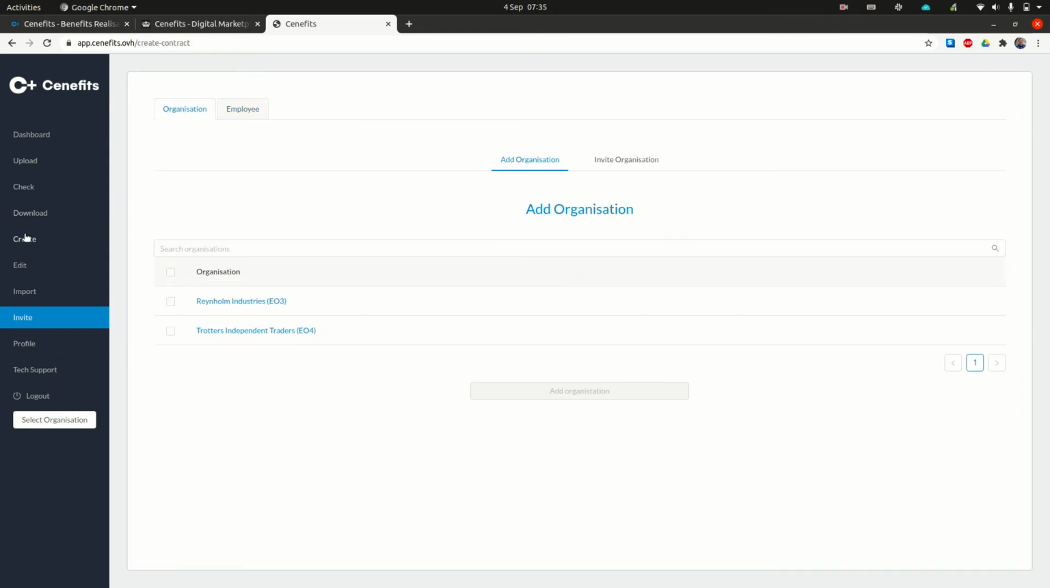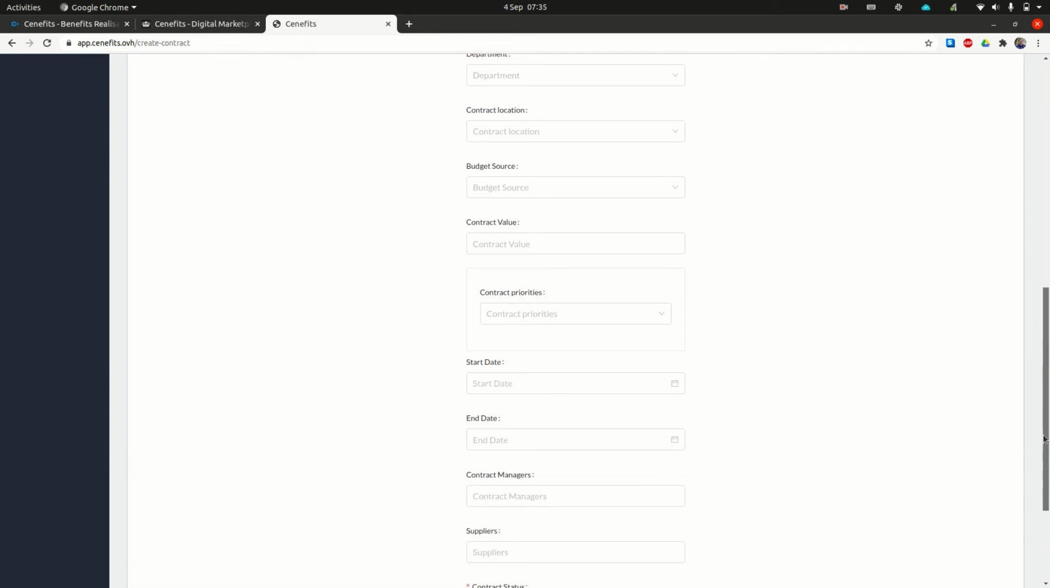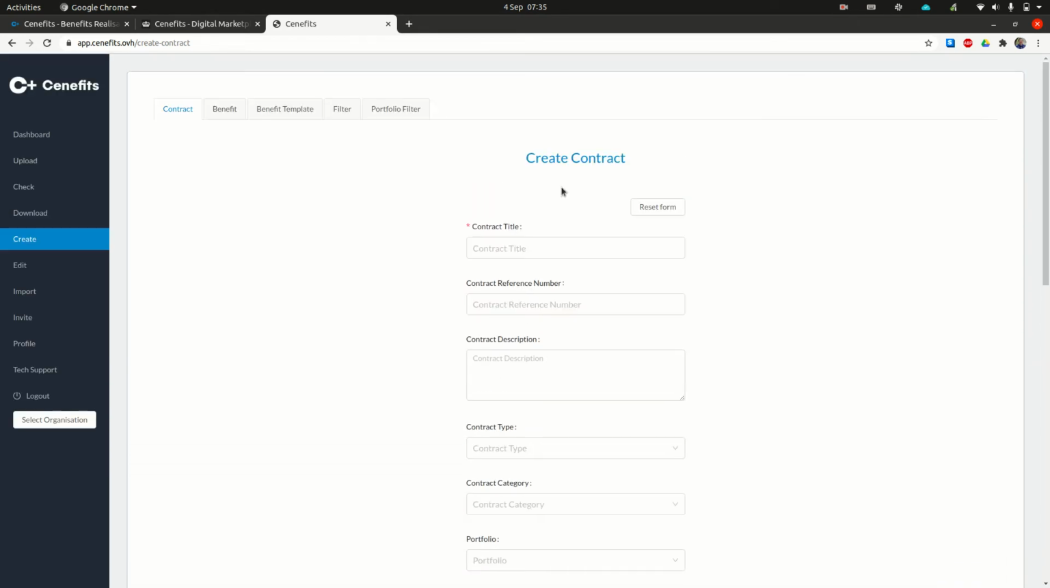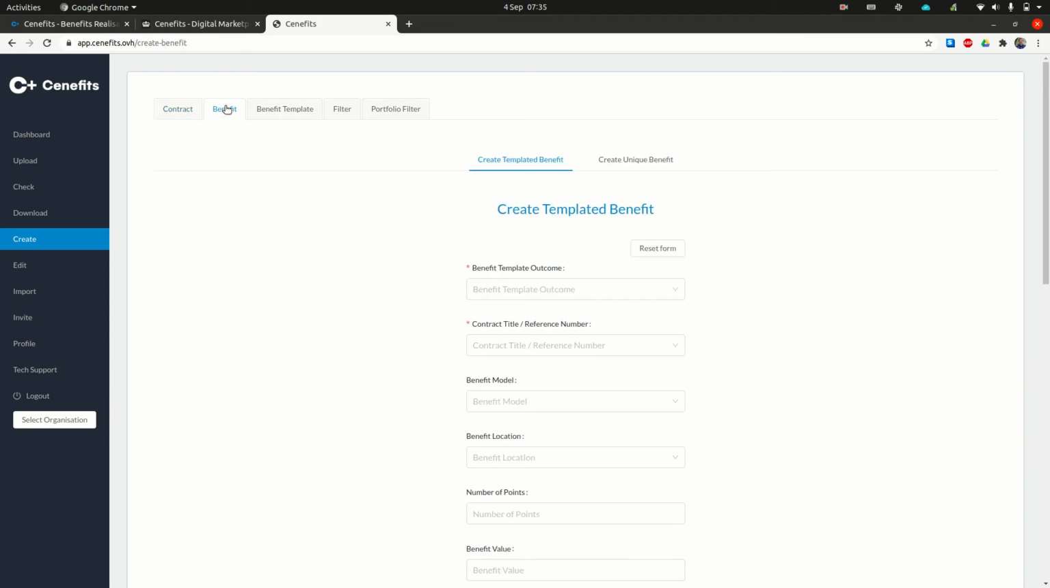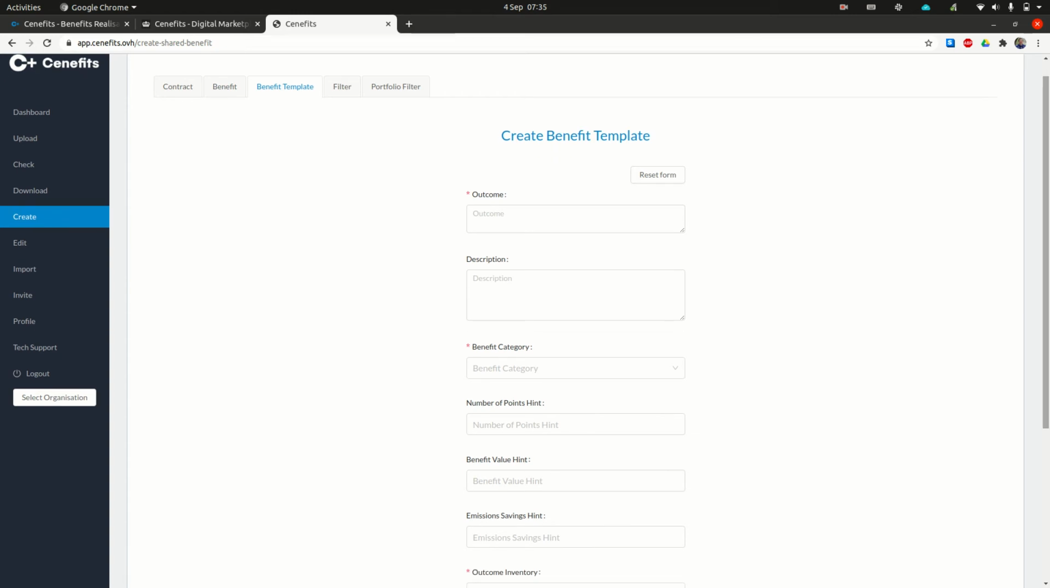Once you've done those basics, you can then create your contracts, so fill out the various fields that make your contract unique, and then you can also create benefits. And benefits are of 2 kinds, a templated benefit or a unique benefit. In order to create templated benefits, you'll first need to create the benefit templates. So those are something that you might use if you have a framework or a menu or a set of KPIs that you want suppliers to regularly deliver against in terms of your contracts.